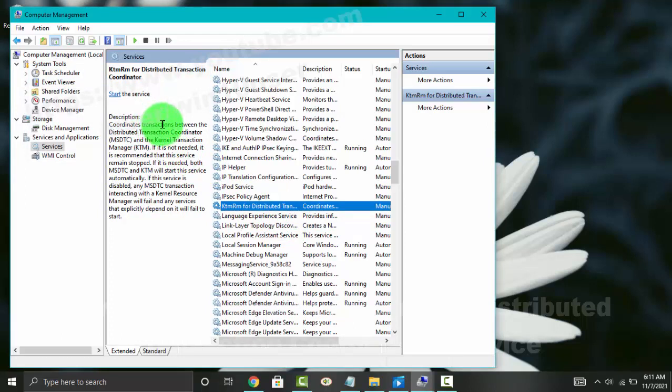Coordinates transaction between the distributed transaction coordinator (MSDTC) and the kernel transaction manager (KTM). If it's not needed, it is recommended that the service remains stopped. If it is needed, both MSDTC and KTM will start the service automatically.